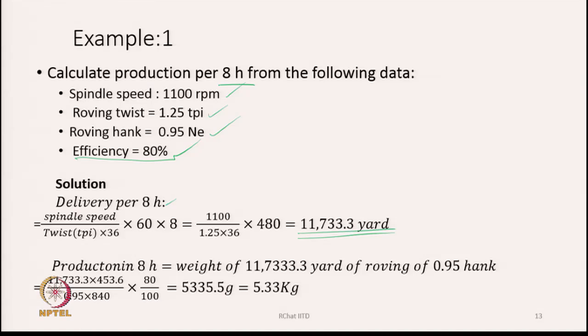So, production of 8 hours will be the weight of 11,733 yards of roving of 0.95 hank, and this figure if you work it out, it will give you a value 5.33 kg per 8 hours. That is going to be the production.